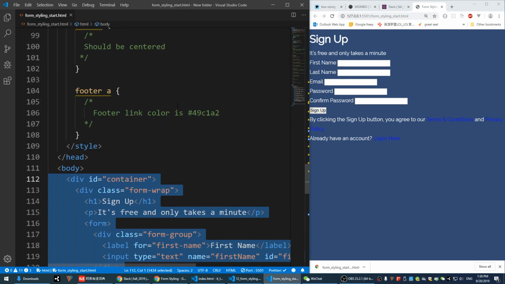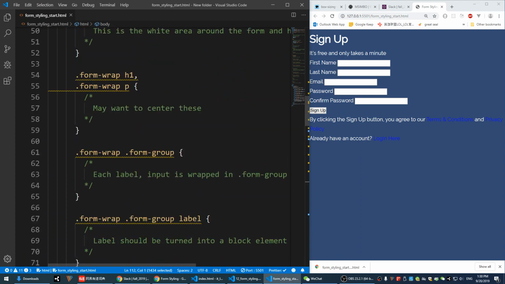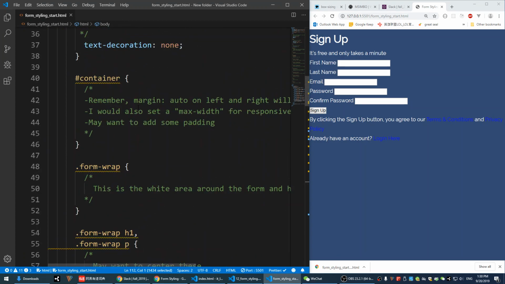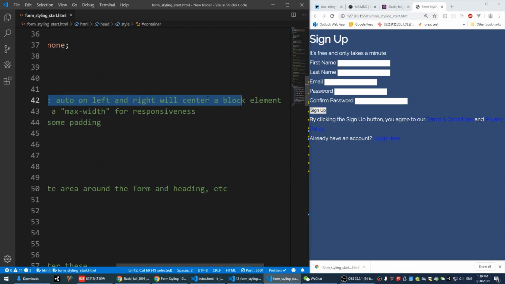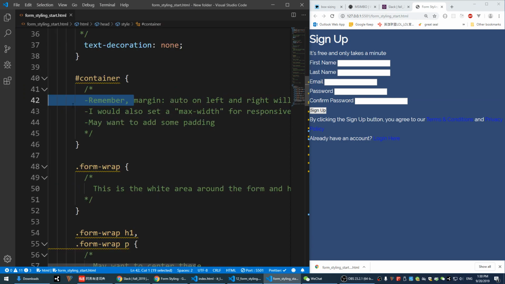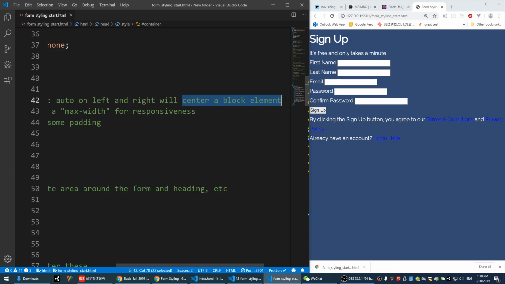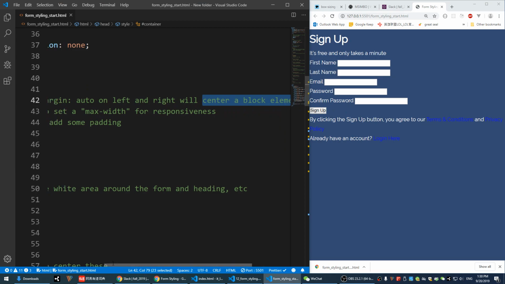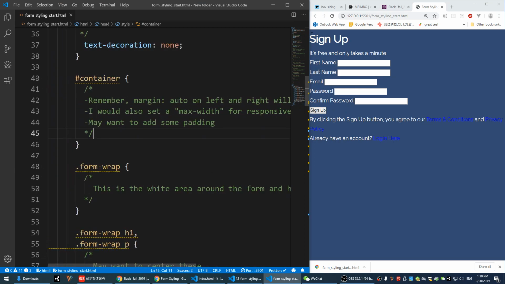So what I want to do here, I think I already left the comments. We want to remember margin auto on left and right will center a block element. I would also set a max width for responsiveness. May want to add in some padding. So basically here I'm already giving some hints, like we want to center a block element. I want to move this whole thing into the center.